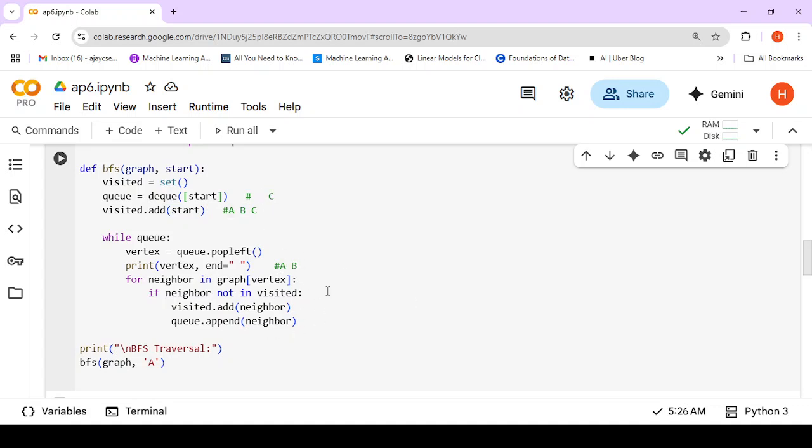For every neighbor, that will be D. So D will get added over here. And then it will come to C. C will not have any neighbors, so it will pop, remove C from here, and it will be printed. So once C is processed, it will see that there are no neighbors. Again Q will continue and D will be removed from the queue. It will get printed.